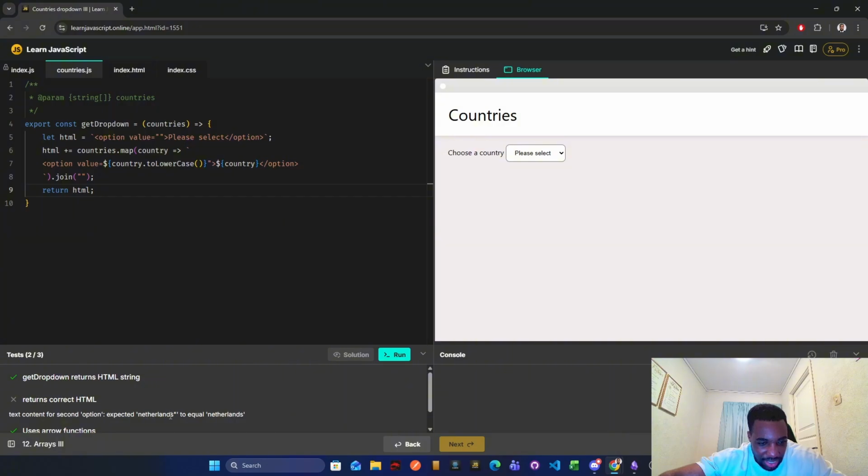Expected Netherlands to equal Netherlands. Oh, we have something here.